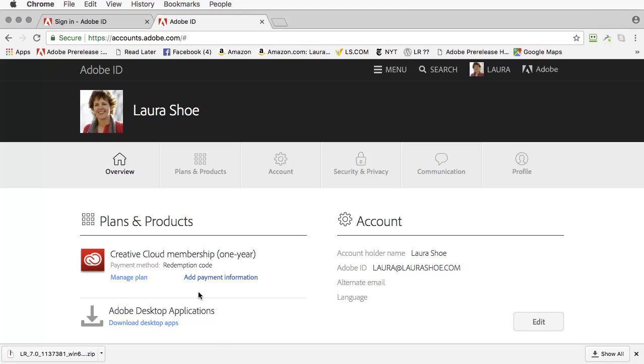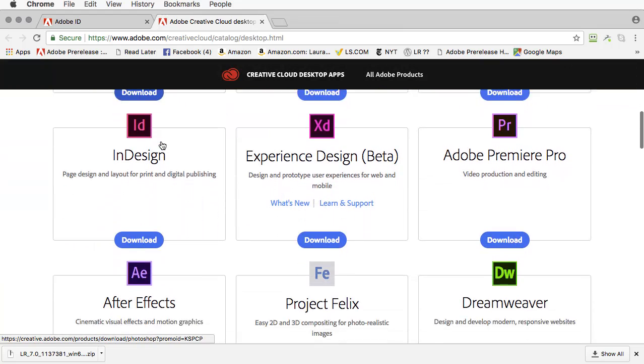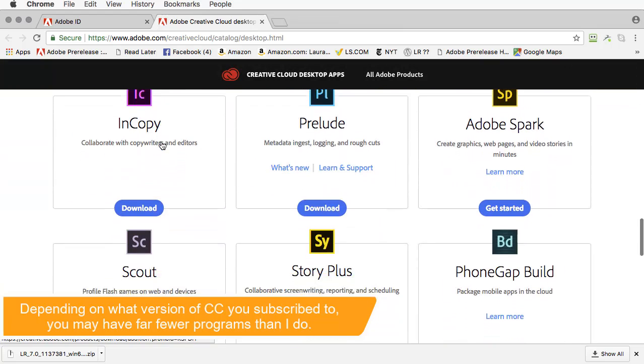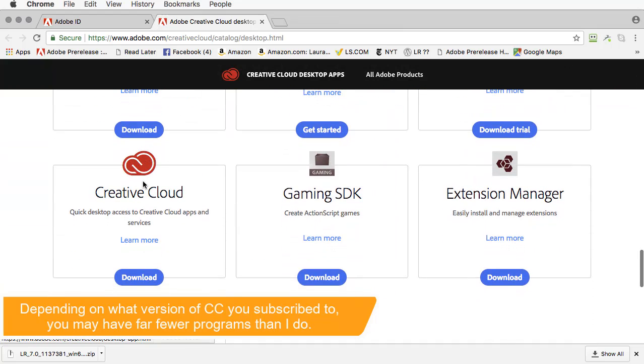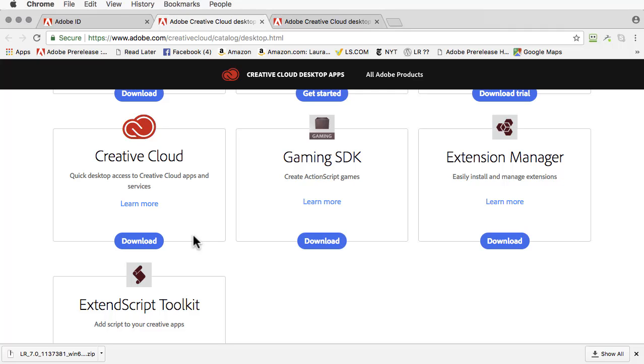In your account, click on Download Desktop Apps. Now, Adobe may change their website between now and the time you watch this video, but you're looking for the Creative Cloud Desktop app. Click on Download, and then once it downloads, double-click on the file and install it. Next, go ahead and open the Creative Cloud application.